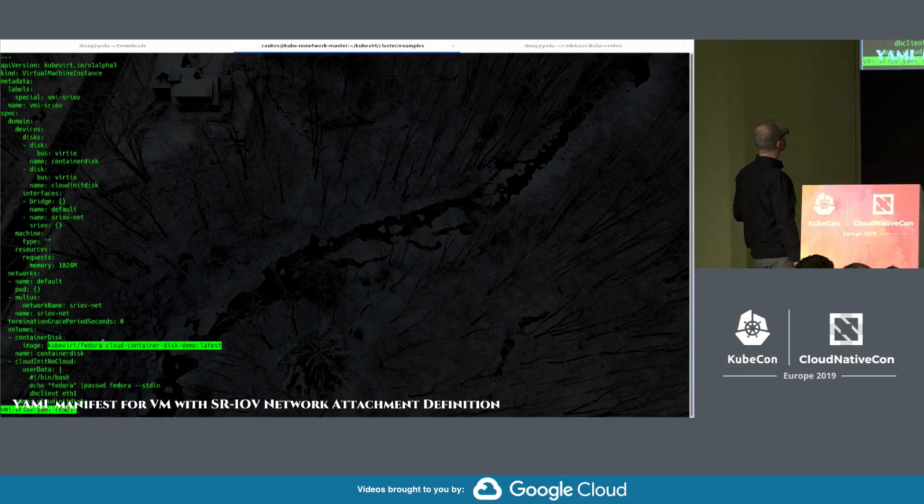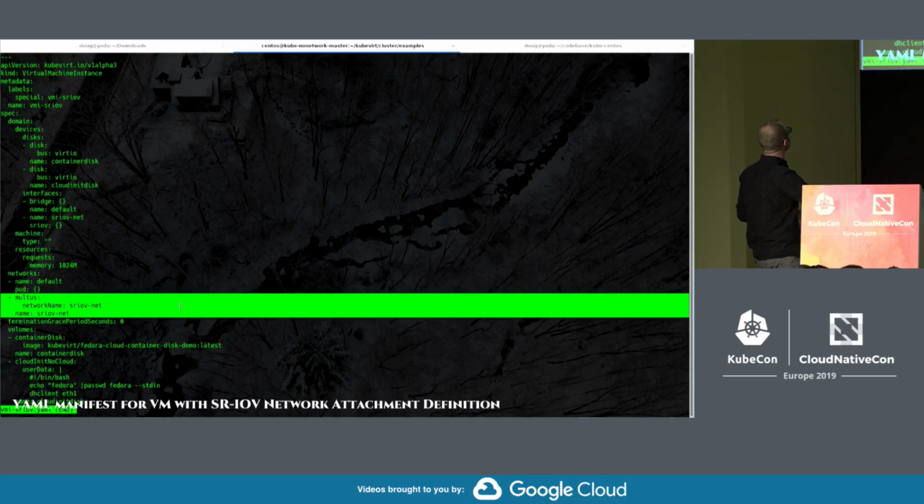Just like any kind of spec for a workload in Kubernetes, you're going to say, hey, this is the image I'm using. But in this particular case, it's our disk image for the VM. This one is a Fedora VM. And we're going to specify here in the networks that we're using Multus for our additional network. So we're still connected to the default network, but then we specify that we have this network name, which is sriov-net. And this maps to a configuration that we have stored.